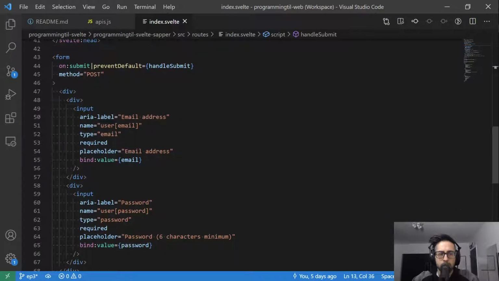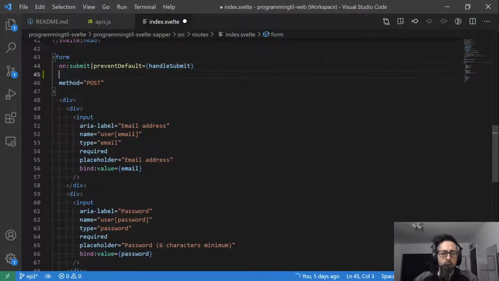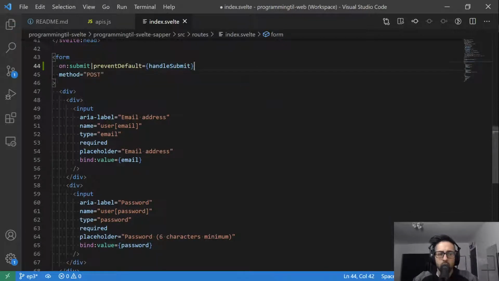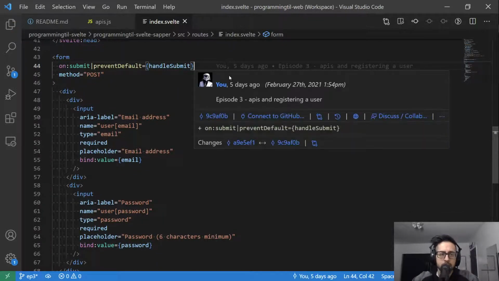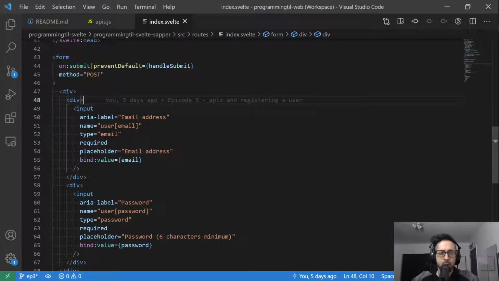So we have a form, and we're going to say on submit, and then prevent the default, which is not going to actually do the post. It's going to call a function called handle submit, which we'll look up above momentarily. It also has method of post, and you can see I have no action here. One thing to note is on forms, you'll normally have an action, and that'll reference a specific API or endpoint. We're not doing that in this Svelte application because this is going to be a static site.